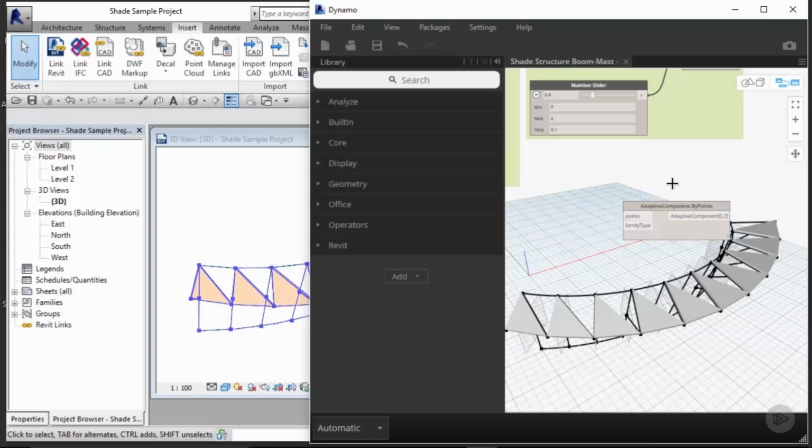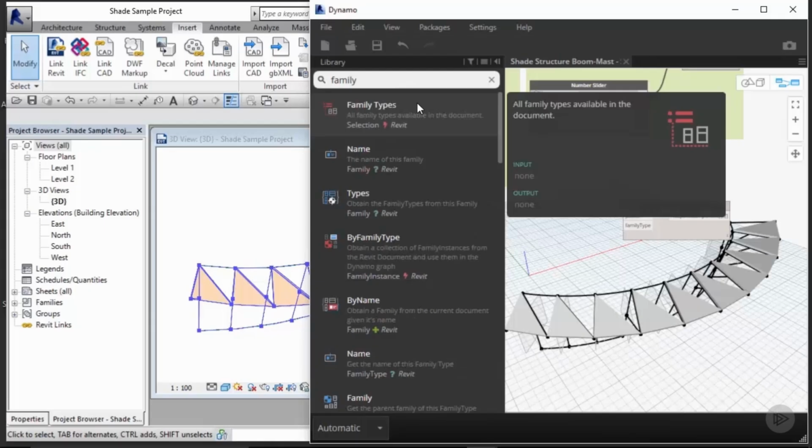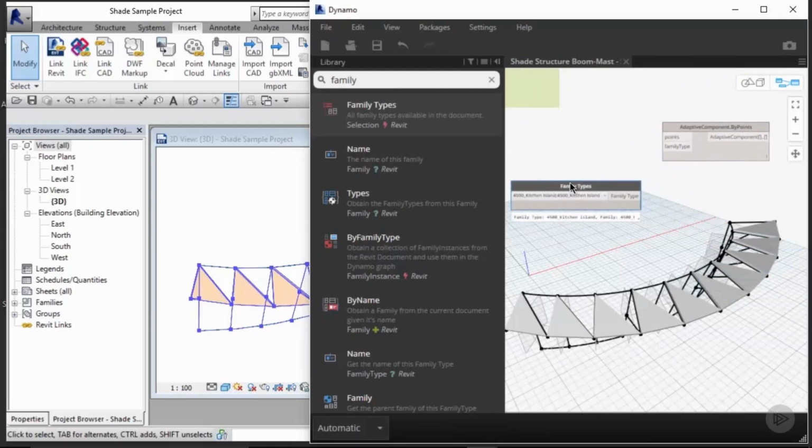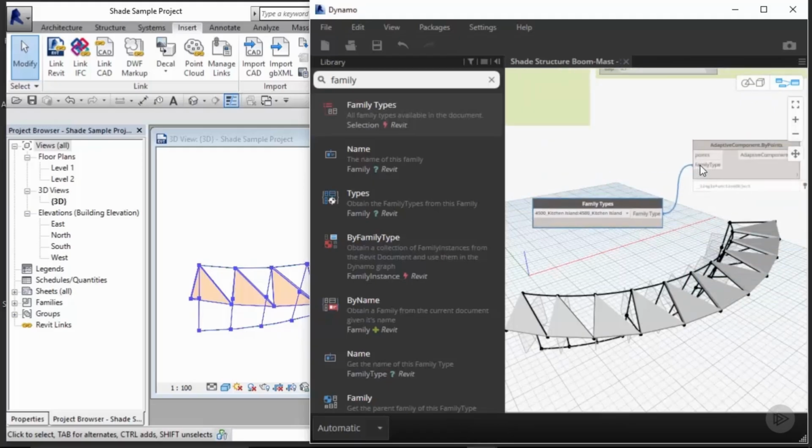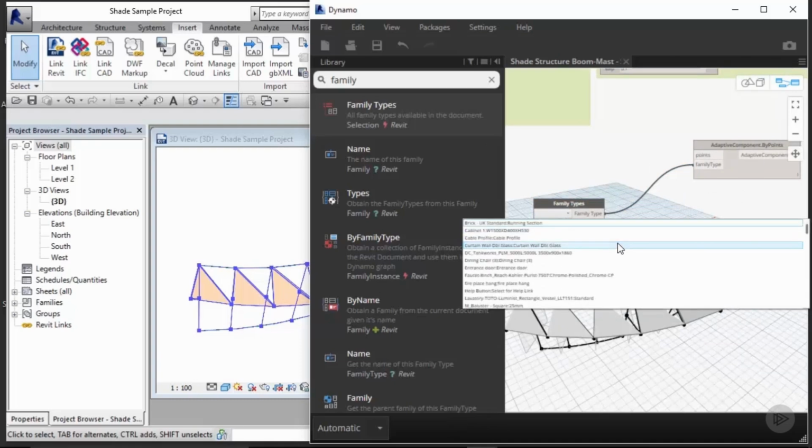It's going to request a list of points and a family type, and this is the start of where we're going to work backwards to get to our goal of assigning an adaptive component. First and foremost, the family type is the simpler of the two, by far. In the library, search for the term family, and you'll see that up at the top, family types should appear. When you drop it into the workspace, it has a family type output, which should directly relate to the family type input of adaptive component. Under the pull-down menu, you should be able to search for the Shade Adaptive 3 Points family.